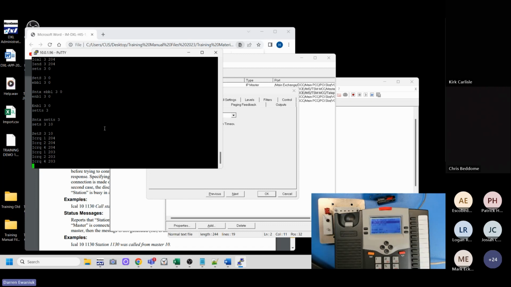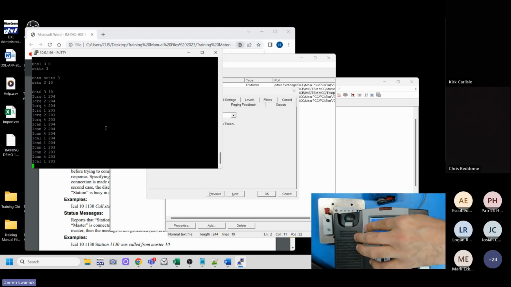Let's go ahead and answer that. All right. Finish. All right. Going to set master. So I'm going to redirect Intercom 401 to go only to master 4. Set master station 401 now goes to master 4. So now if I press that intercom button, it only goes to master 4 rather than master group 10.